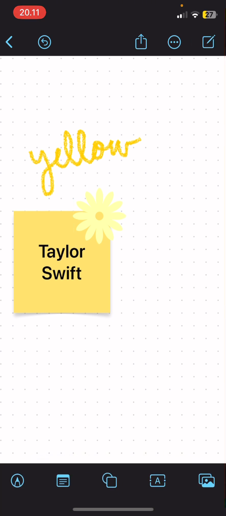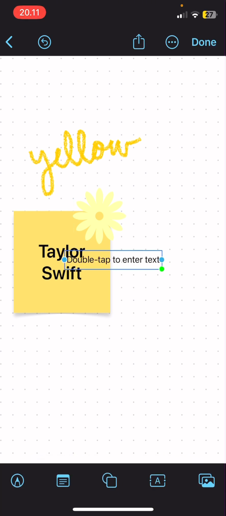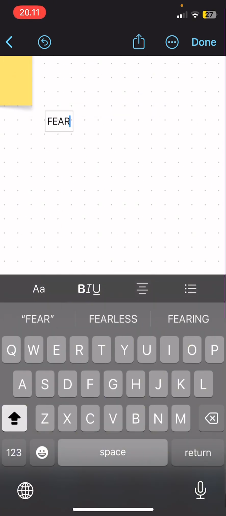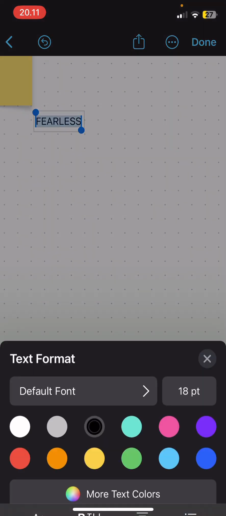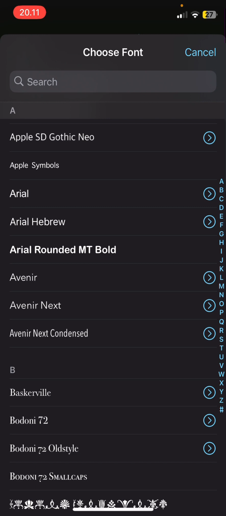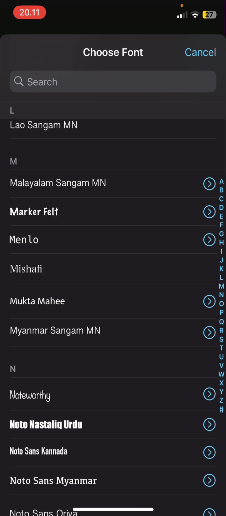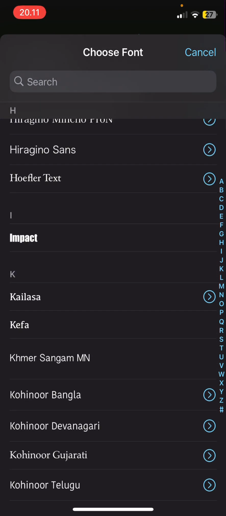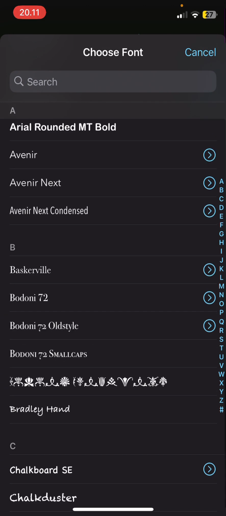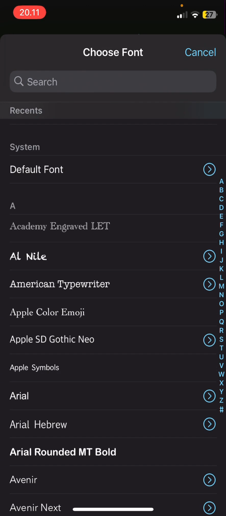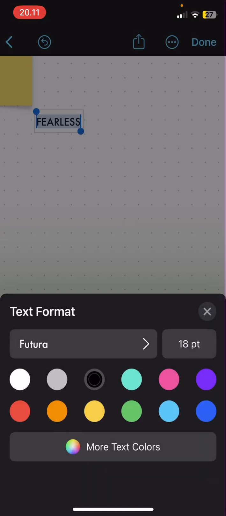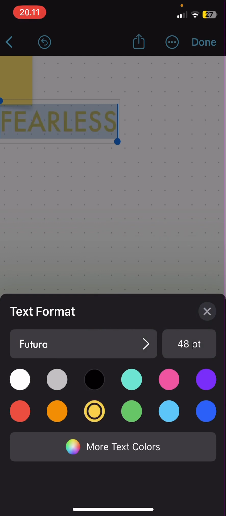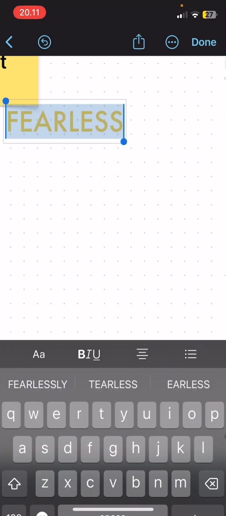And then you can also add in a text, which you can actually change the font. But again, you have to select it, and then you can change the font here. Let's see, maybe. Okay, there's not a lot of options, I must say. You can also change the font size here. And the color.